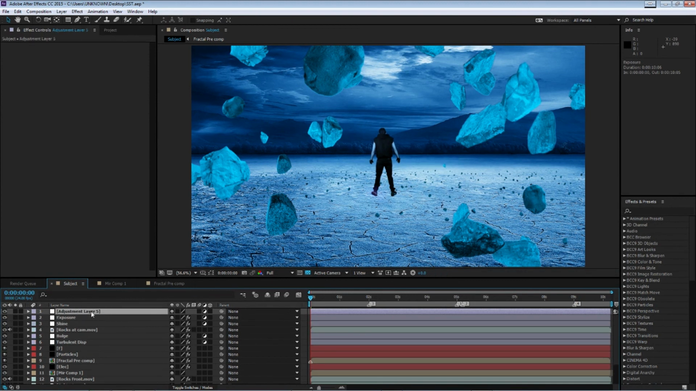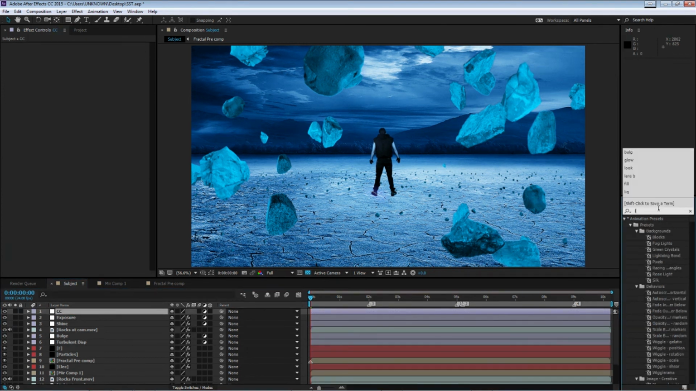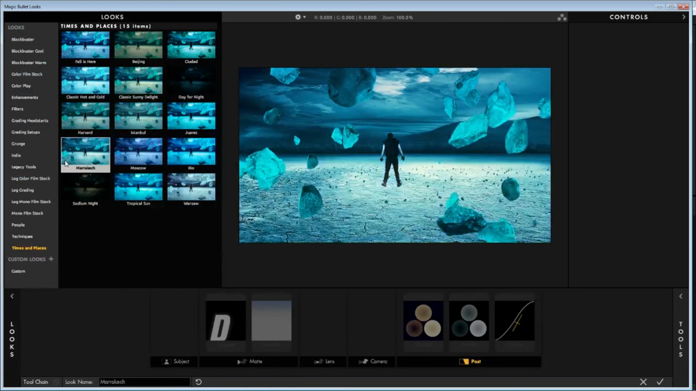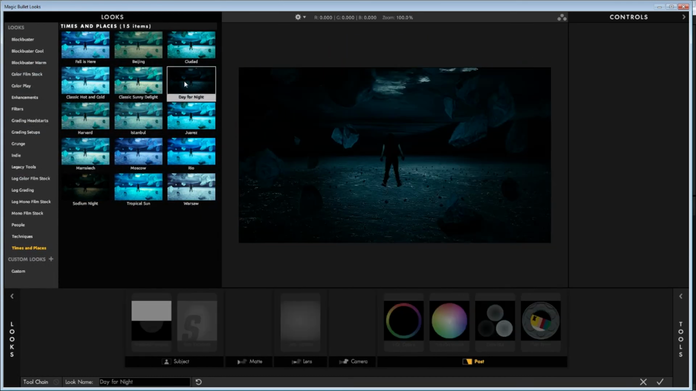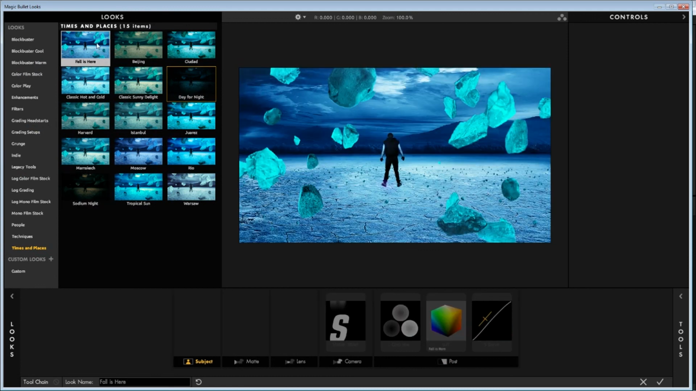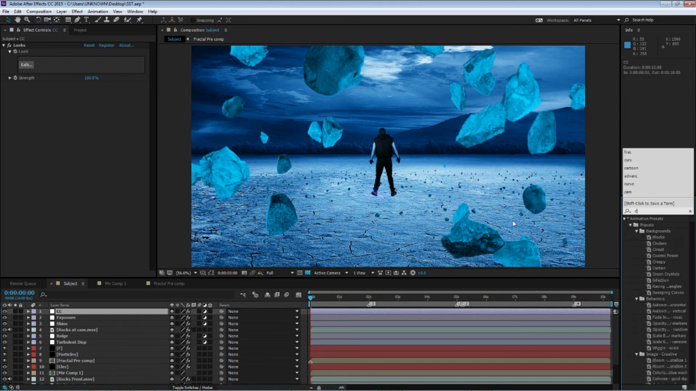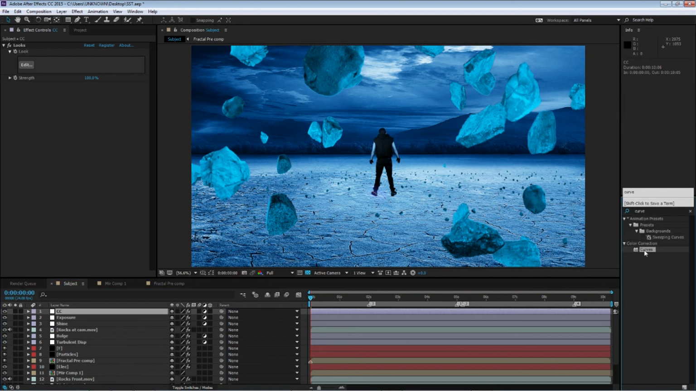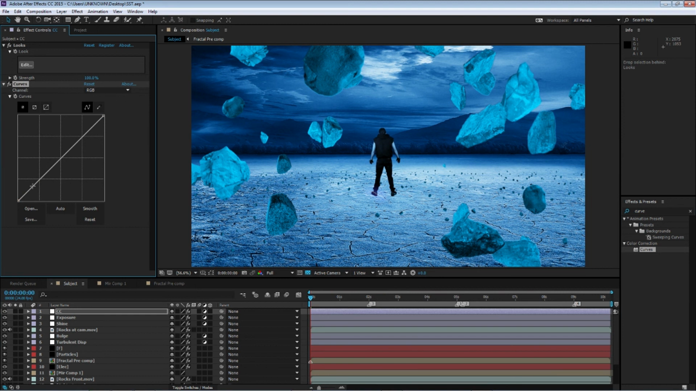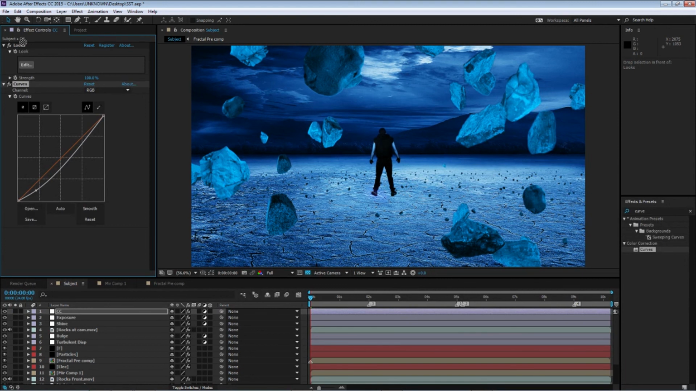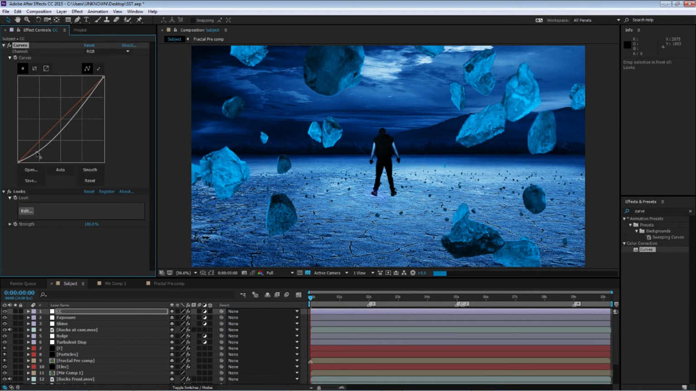So now that we have that done, I'm gonna create a new adjustment layer. Control Alt Y to create a new adjustment layer. I'm gonna name it CC, and to save time, since this composition already took a lot of time, I'm just gonna add Magic Bullet Looks to make this process faster. So before any of that, I'm gonna apply curves. I'm also gonna apply a curves effect, and I'm just gonna darken out the whole comp a little bit, not that much.